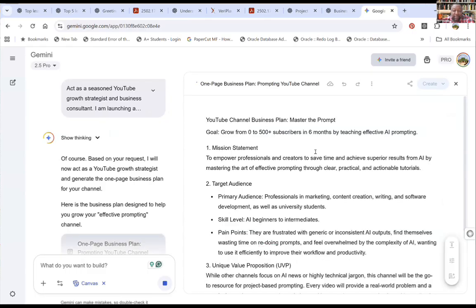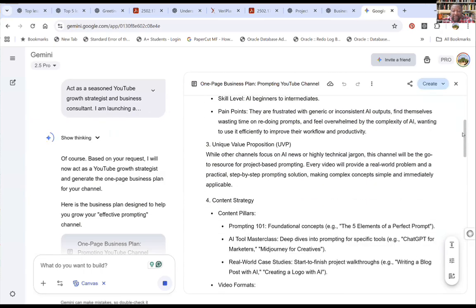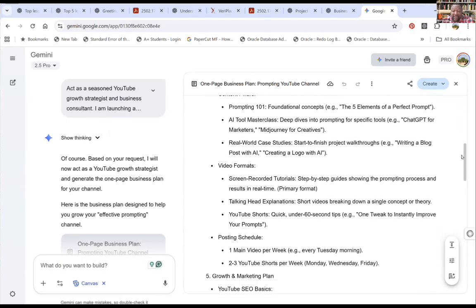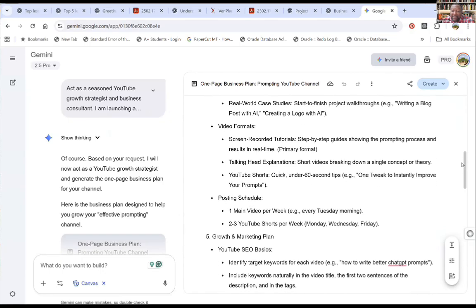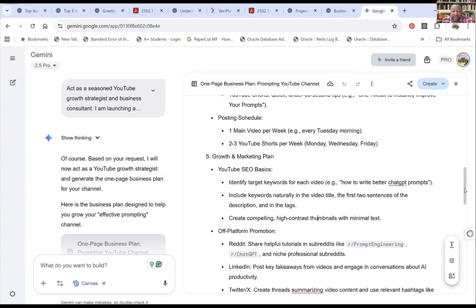Yeah, so it gives me my mission statement, gives me my goal, gives me target audience, gives me unique value proposition, gives me content strategy, tells me the kind of video format, my posting schedule. So it recommends that I have one main video every week and then 2 to 3 YouTube shorts per week. And then it says target keywords for each video, how to write better ChatGPT prompts.